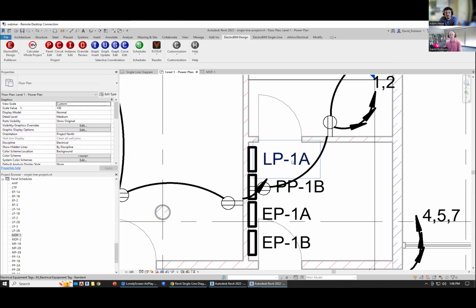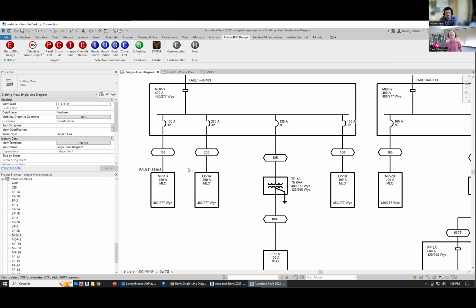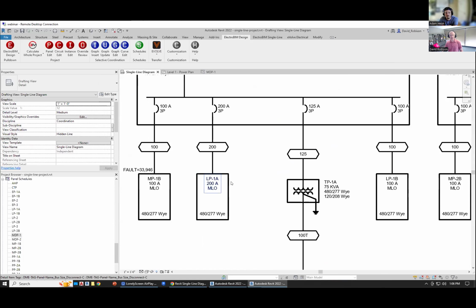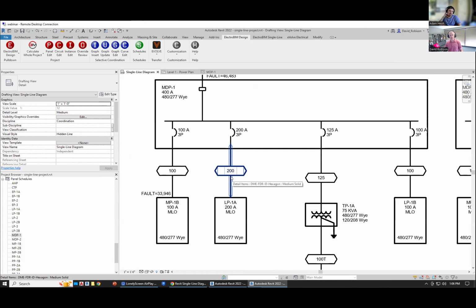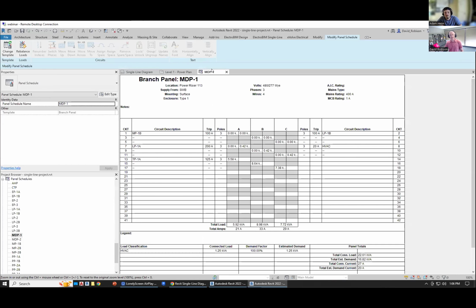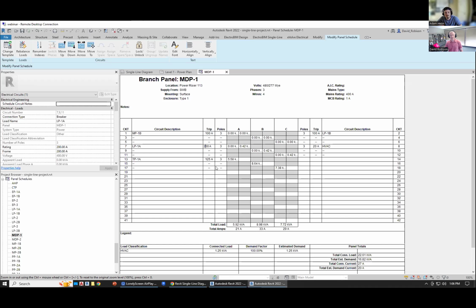That updates it in the Revit model, like you would expect. But then over on the single line diagram, we have that new panel name here as well. So it's LP1A. It's got the new panel size, a 200 amp panel. It also knew to upsize the feeder. We have a 200 amp feeder, 200 amp breaker, all on the single line diagram. You go over to the panel schedule. Again, the new name here, LP1A, the new panel size, new breaker size, a 200 amp breaker. So you make that change in one location and then it updates everywhere for you.